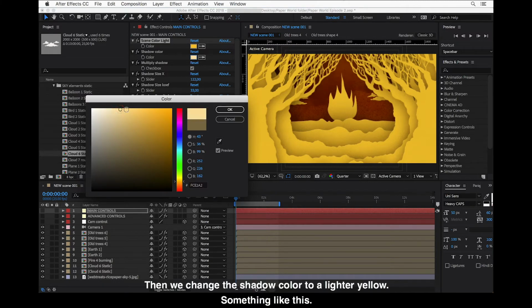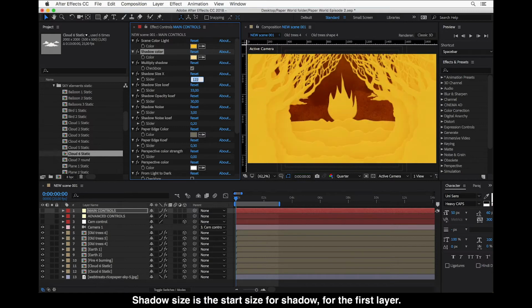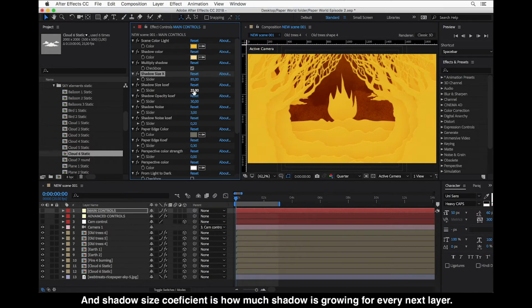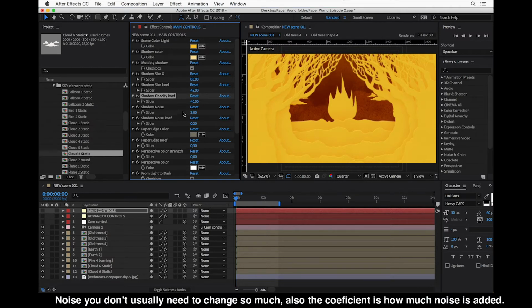Maybe not so light. Yeah, something like this. And we'll also change the shadow properties. So shadow size is what is the start size for the shadow for the first layer, and size coefficient is how much shadow is growing for every next layer. Then shadow opacity is exactly this, changes the opacity. And noise you don't usually need to change so much, and also the coefficient is how much noise is added.